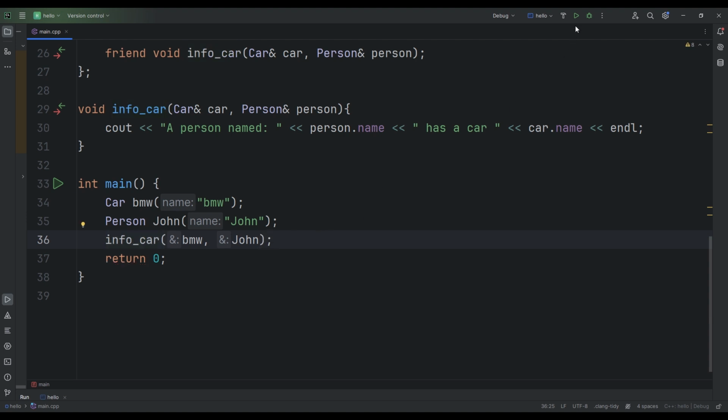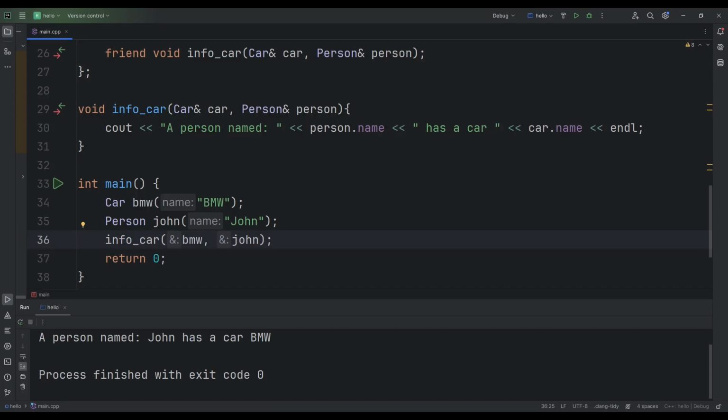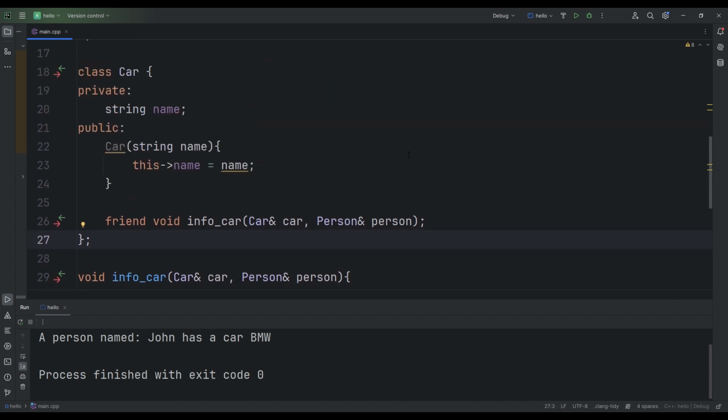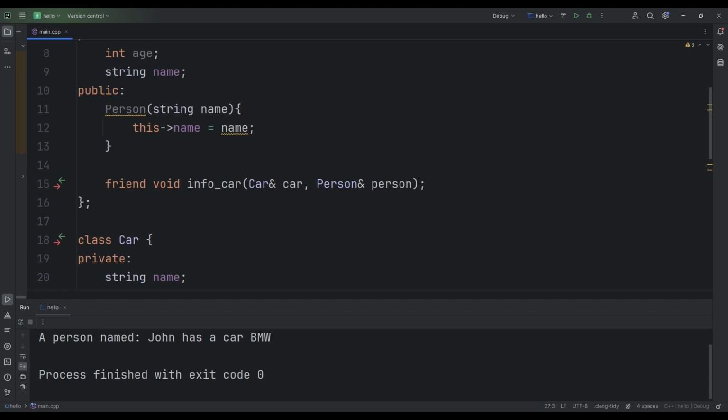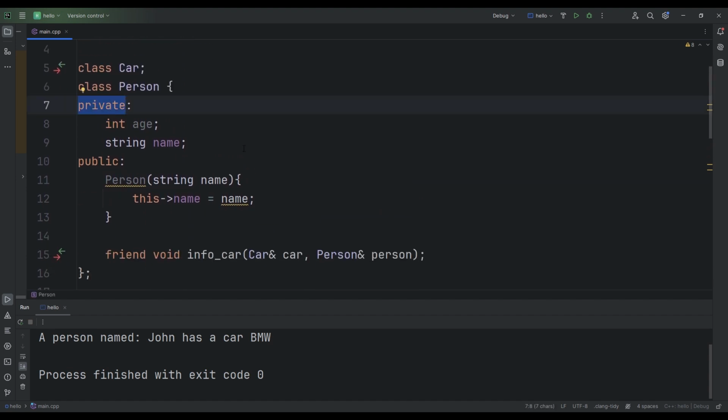Now, if we run the program, we'll notice that everything is processed correctly, and the message has been successfully displayed. So, without these friend functions, we wouldn't have been able to implement a similar scenario. But with friend functions, we declare this function outside the class and specify that it is a friend. Now, when we pass various objects to it, we can access the values with private access modifiers through these objects.